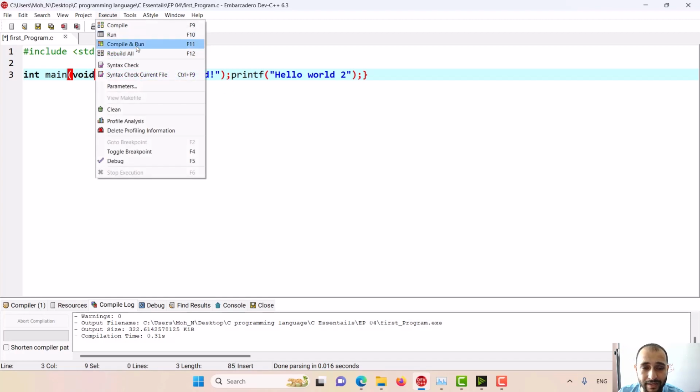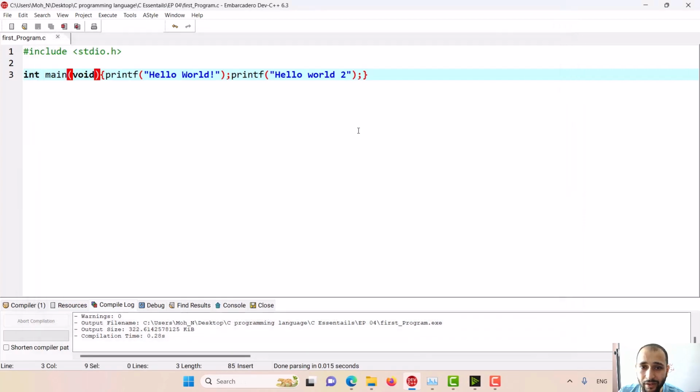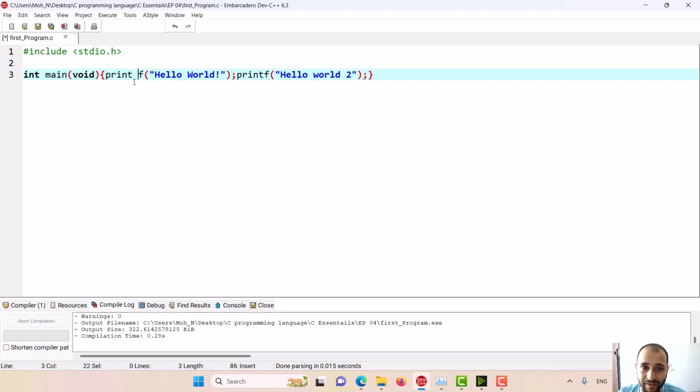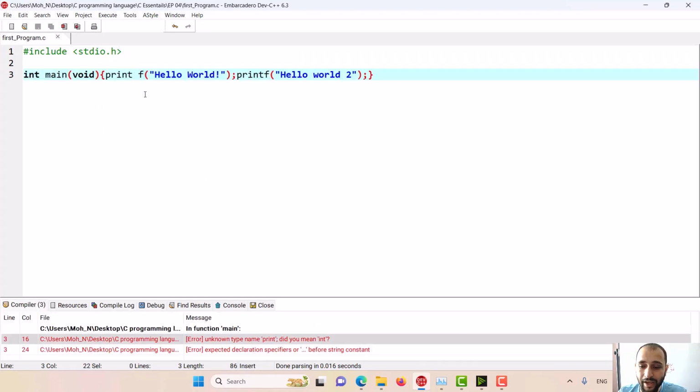Let's go and execute. And now you can see that there was no difference made for the compiler. But as we said before, some things are important. For example, you cannot make printf into print and f. This will make a difference. It makes a difference in the name of this function, and it will create an error for us.